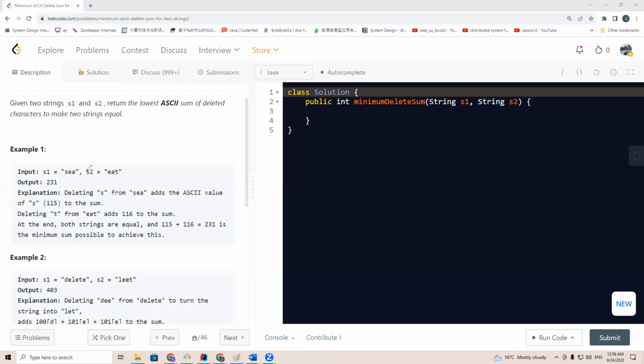For this question, we can delete s from s1 and t from s2. So the ASCII numbers add up to 231. So the result is 231. Of course, you can delete more, right? But the sum will be bigger. We are trying to find the minimum.